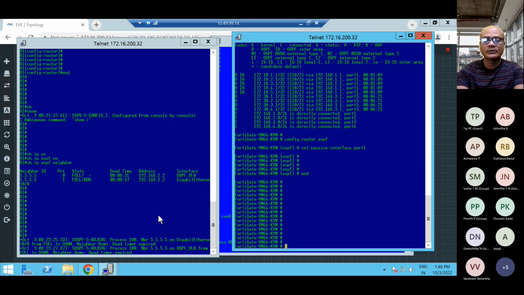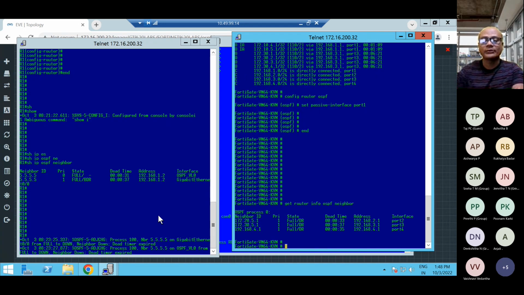If you check now, get router info OSPF neighbor. Now the virtual link has been removed, right? Can you see? One link has been removed. You can see port number 1, that one is missing, right? You can see that.